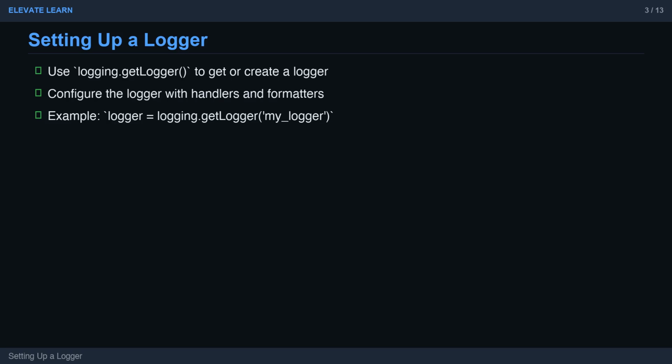Now, let's configure our logger with handlers and formatters. Handlers determine where the log messages go, like the console or a file, and formatters define how these messages look. For example, if you wanted to output logs both to the console and a file with a specific format, you'd set up your handlers and formatters accordingly. This setup not only helps in debugging but also keeps your code clean and maintainable.